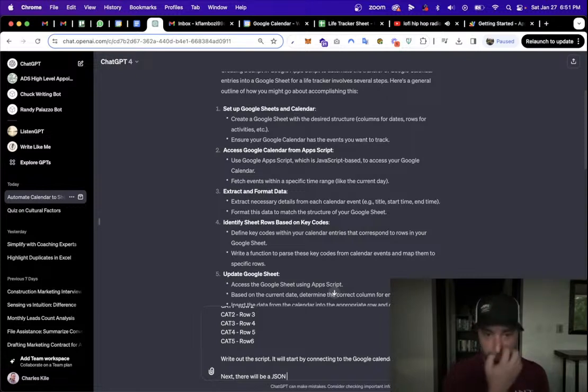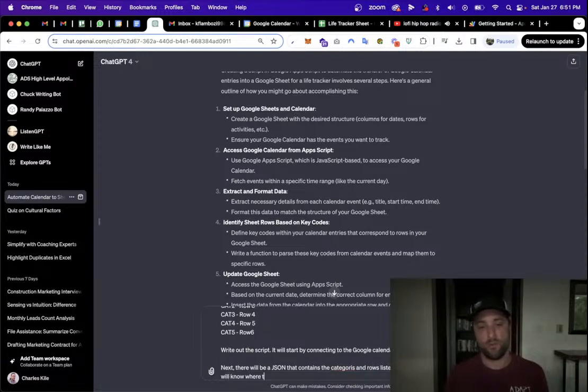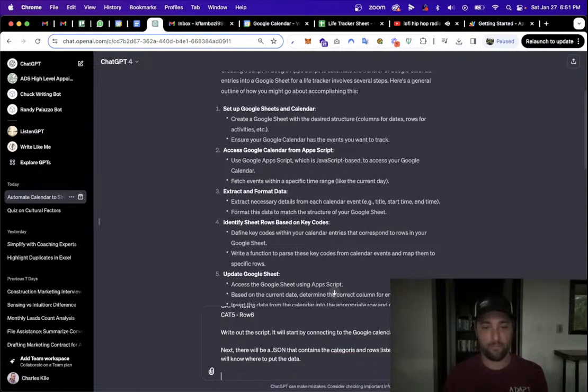I mean, you don't even have to use complete English when you're talking to this thing. There will be a JSON that contains the categories and rows listed above so that the script will know where to put the data. The script, we want it to check the calendar once a day. We'll just say midnight.